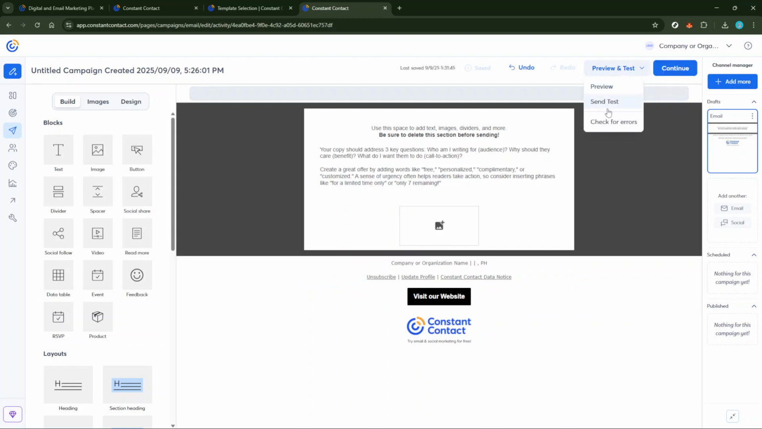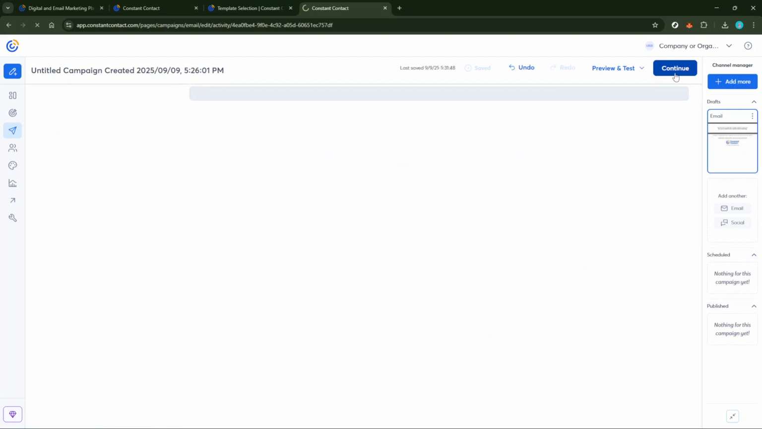Once you're satisfied, click on Continue, select your recipients, and choose whether to schedule to send later or send immediately. Scheduling can be especially useful if you want to target your audience at specific times.